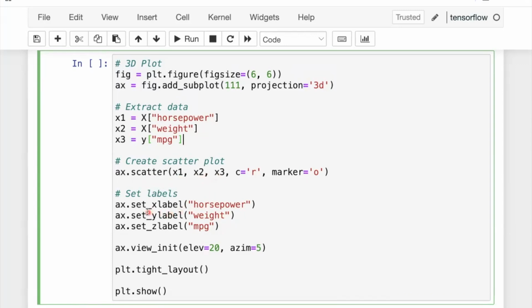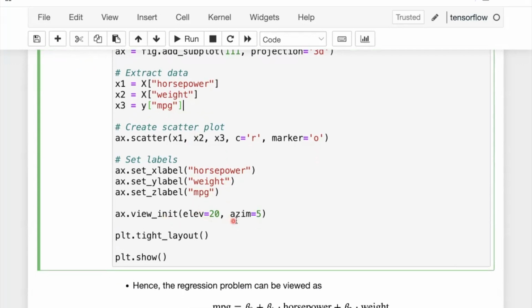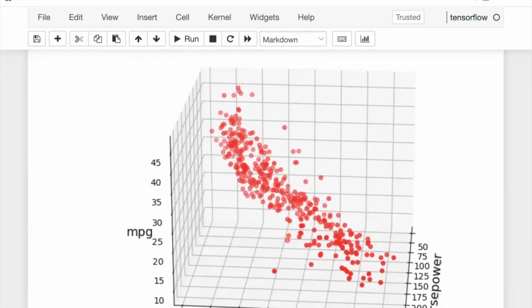And then we use the appropriate labels. So X label is horsepower, Y label is weight, and then the Z is MPG, right? So that's the common thing when we have a 3D plot, we have X, Y, Z plots. And then also we can decide in which direction we want to look at this 3D plot. So here you can see a very nice visualization of this, right?